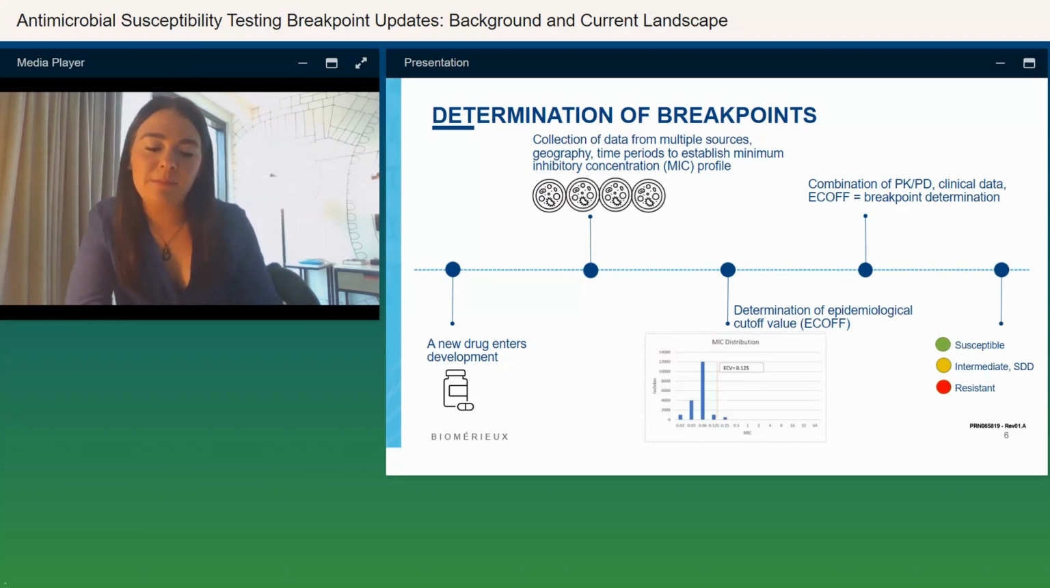That susceptible category tells us that the use of this antibiotic is most likely to result in therapeutic success. The resistant category tells us that there's less likely to be therapeutic success if this antibiotic is used against this organism. And that intermediate category is a bit more complicated.